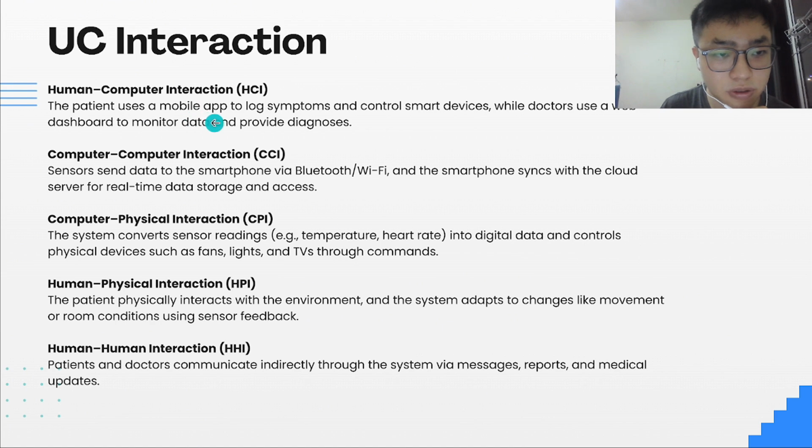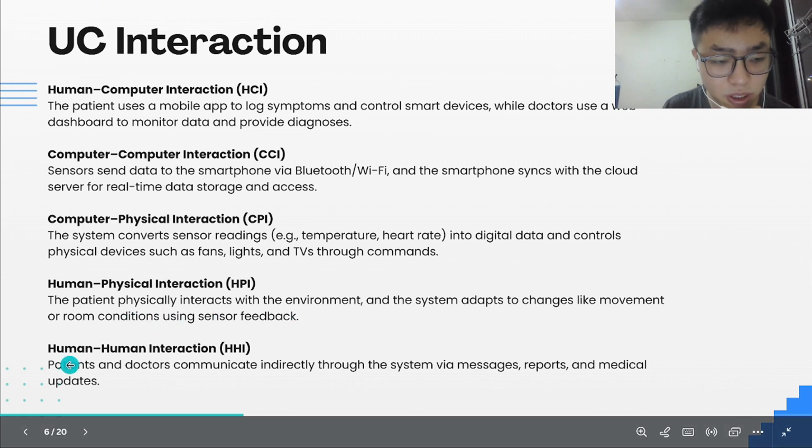The patient can use the mobile app to log symptoms. For CCI, the sensor can send data to the smartphone and then the smartphone can sync with the cloud server. For the CPI, the system can convert sensor readings into digital data to control physical devices. For the HPI, the patient can physically interact with the environment. For the HHI, the patient can communicate with the doctor through the system.